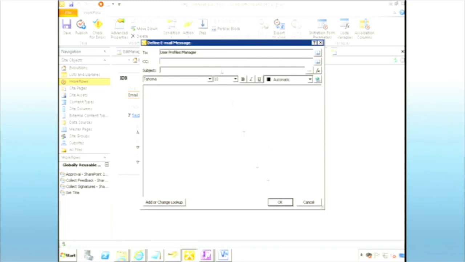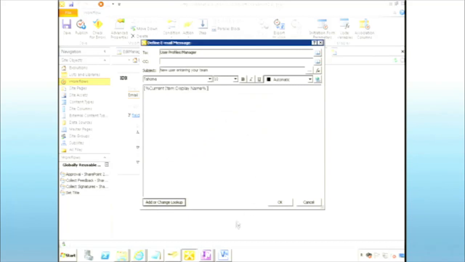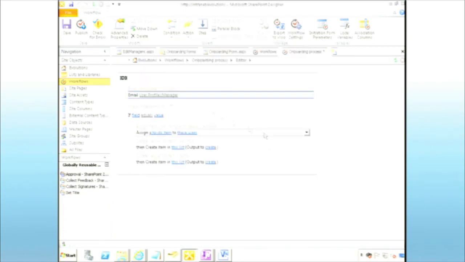That's fine. Subject now is going to be new user entering your team. Now I want to pick the person's name, so I'll do a lookup here. And the current item always refers to the form. So in the form, I'm going to find the display name of the person, put that in the email body, and say that this person is joining your team. We're, of course, talking to the manager in this case. Done. That's a simple thing right here.